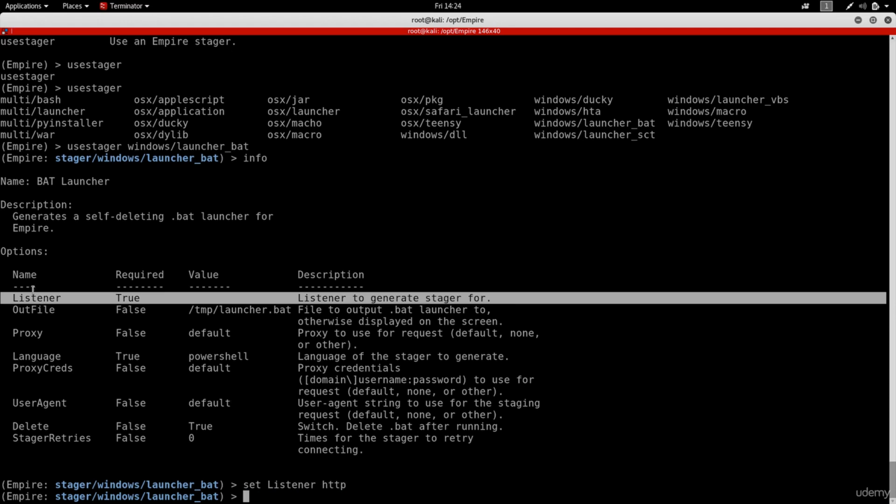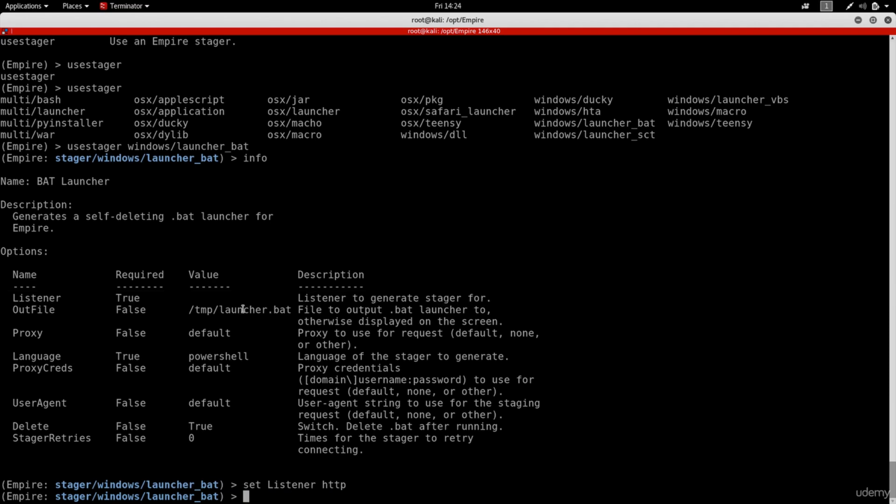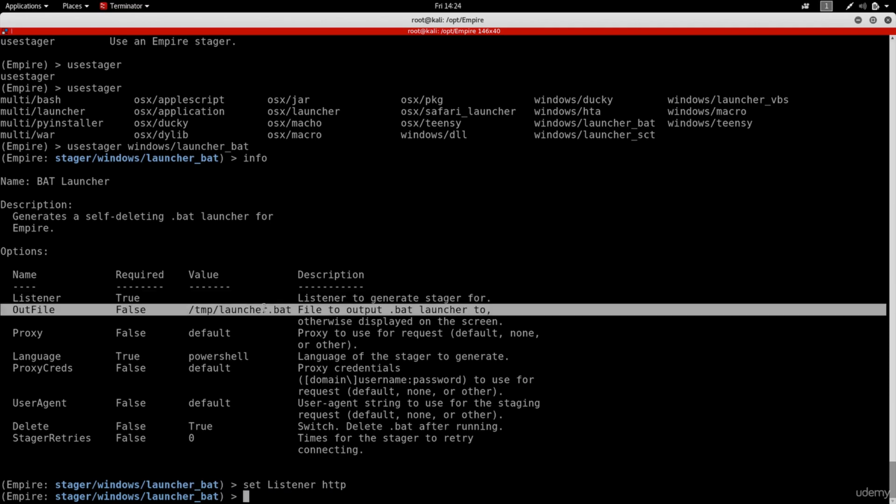And the next thing that I want to set is the OutFile. This is the location and the name where the backdoor is going to be stored. And we want to store this in our evil-files directory in our web server. So I'm going to do set, type O and hit the tab button, and it's automatically completing for me again. And I'm going to say that I want to store this in /var/www/html/evil-files.